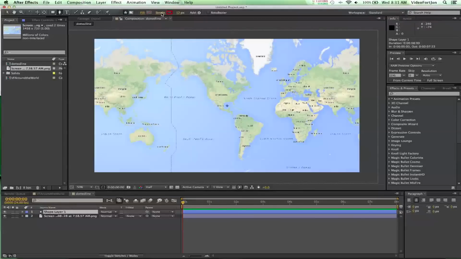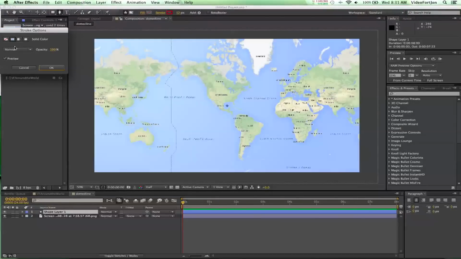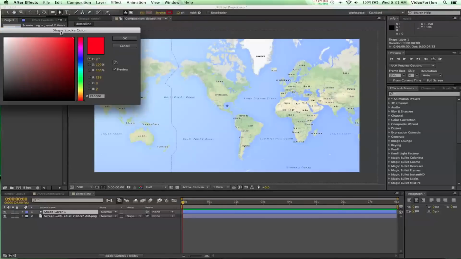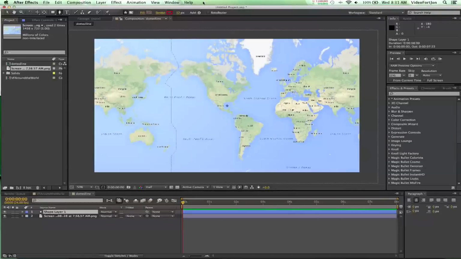And then on stroke, we want to make sure that we have solid color selected for stroke. And I'm having my dotted line be red. That's kind of like that classic look. So super duper fancy. And it's going to be 12 pixels. That'll look pretty big to begin with, but once we make the line dashed, it won't look so big.